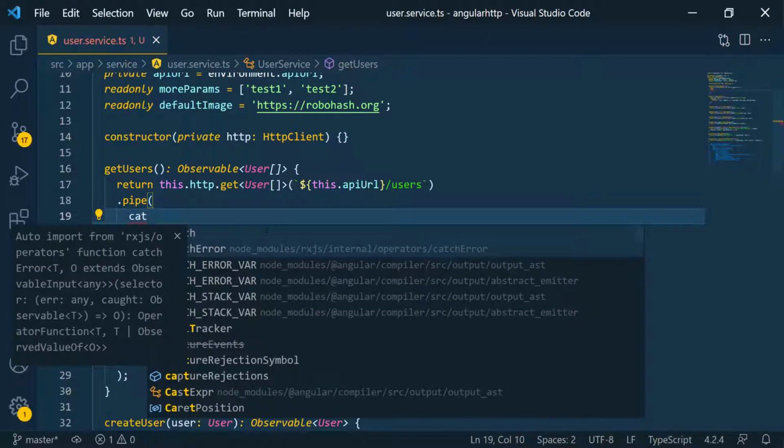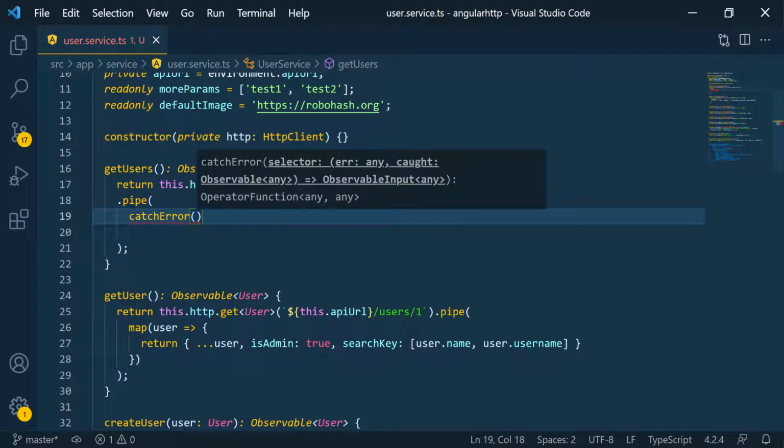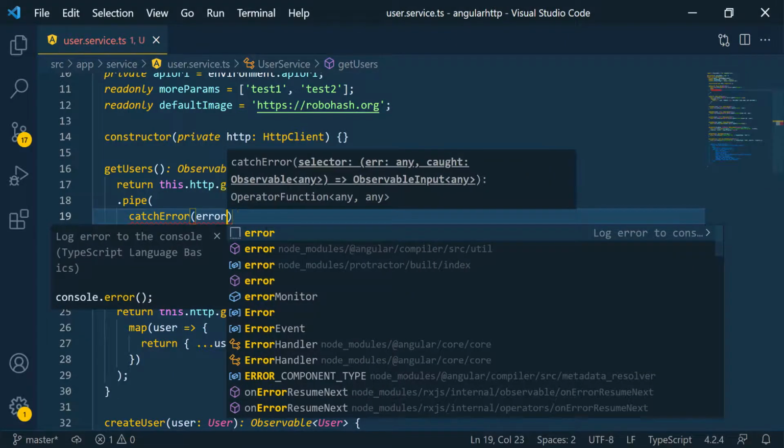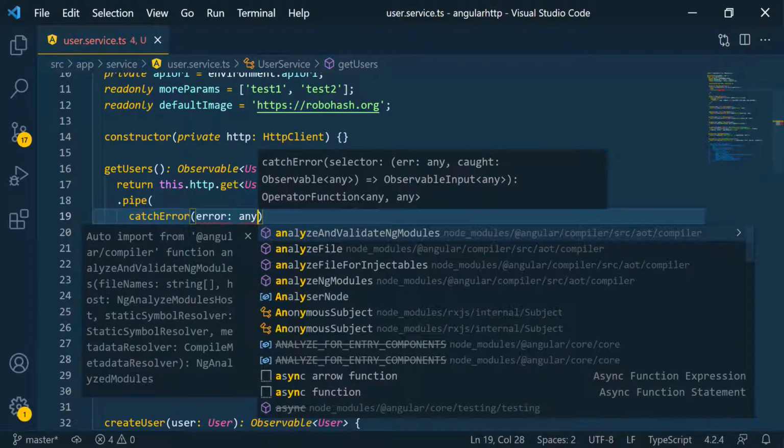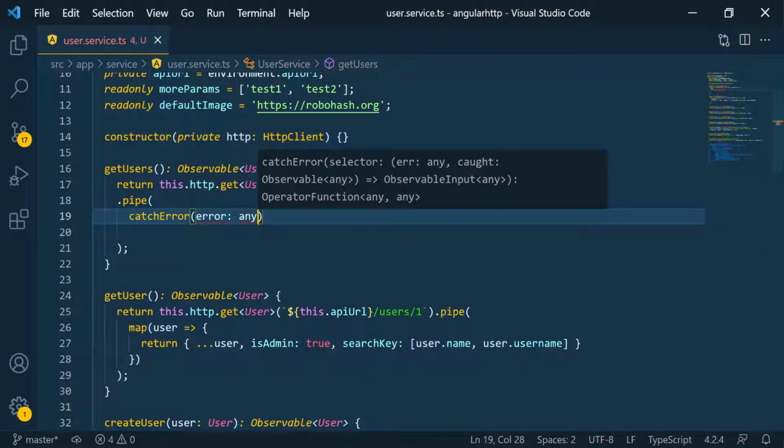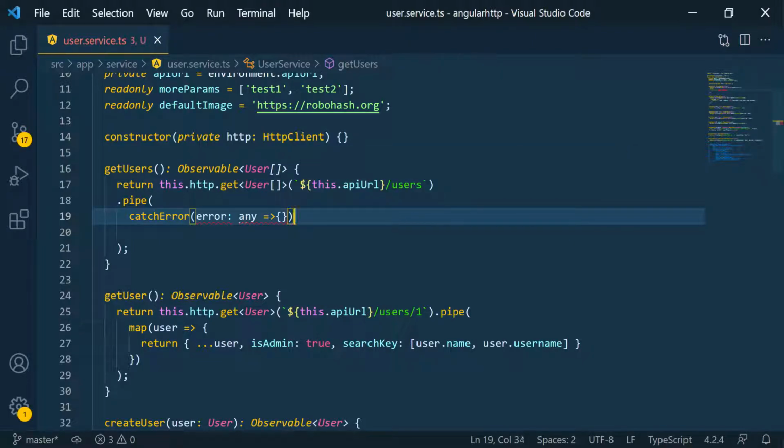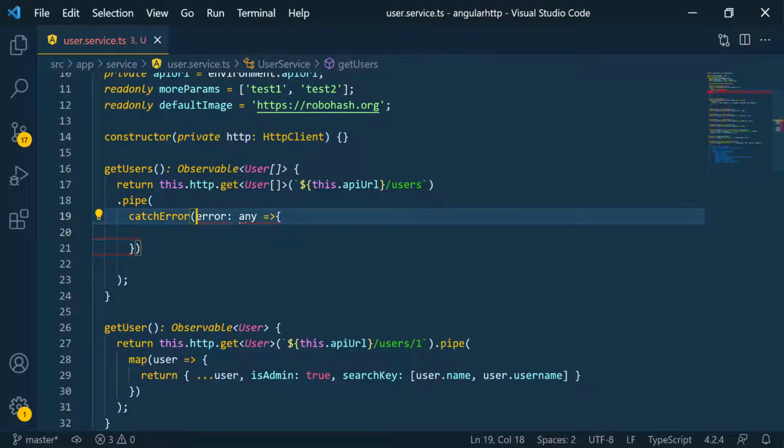As you can see here, it's an operator. I'm gonna pass in the error. I'm just gonna call it error, give it a type of any. I don't know what type of error this is gonna return because I didn't build this API. And then what we want is multi-line. So I'm gonna do open and close curly braces and then go on a new line. And I need to do this.